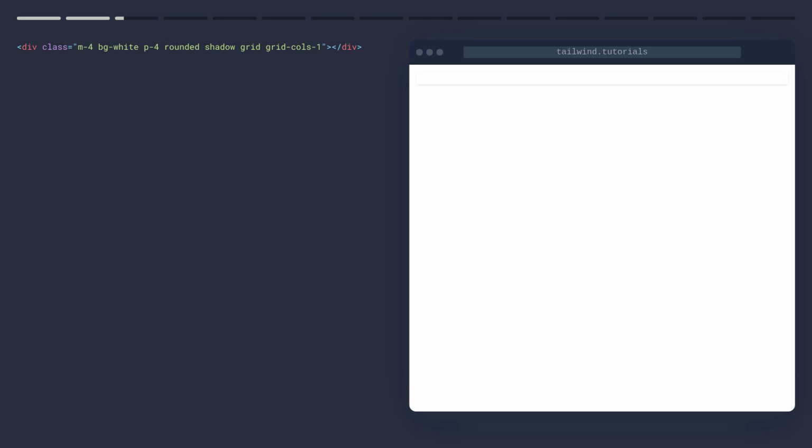We'll set up a grid layout with a single column to start. This will allow us to easily expand to multiple columns later. Adding some gap between the grid items will make the layout more visually appealing.